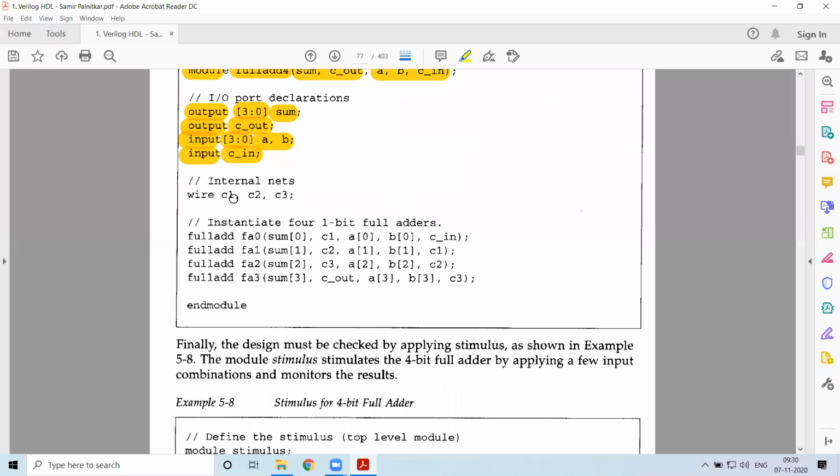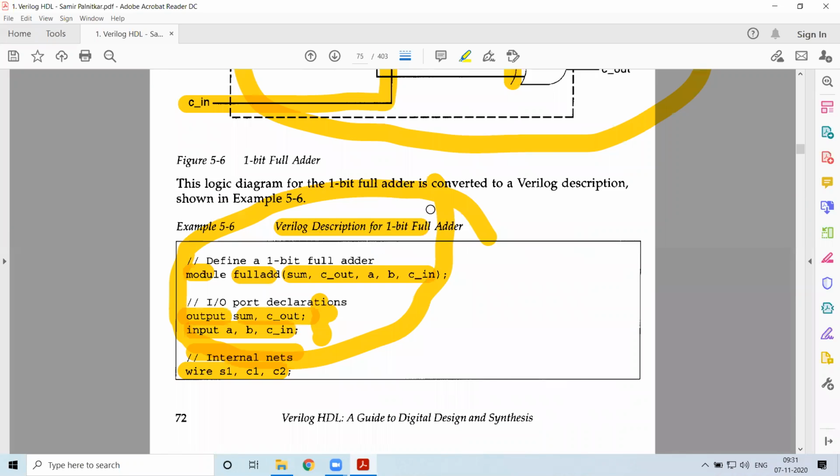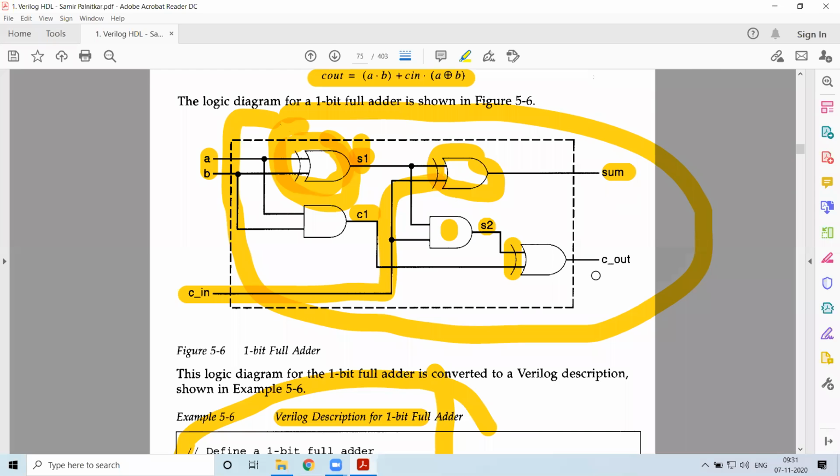Now we have to go ahead with the internal nets or the wire connections that will be present. We have declared wire C1, C2, and C3. What is happening is that the output of full adder FA0 consists of sum of 0 and C1. How are these generated? They are generated in this form: sum of 0 and C1 for the first one, FA0.